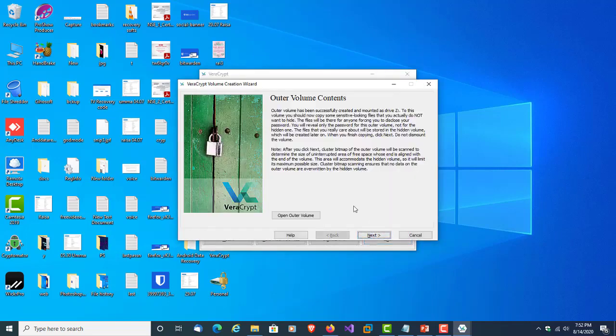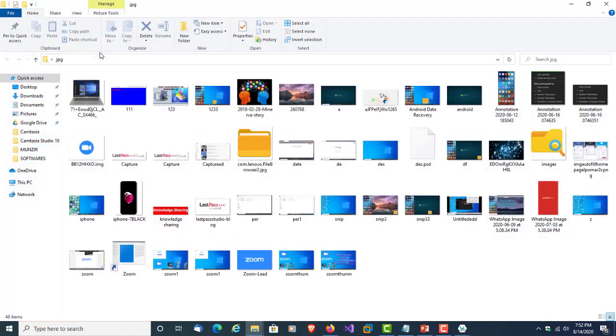Follow the steps to copy and paste some sensitive looking files to the outer volume that you actually do not want to hide.